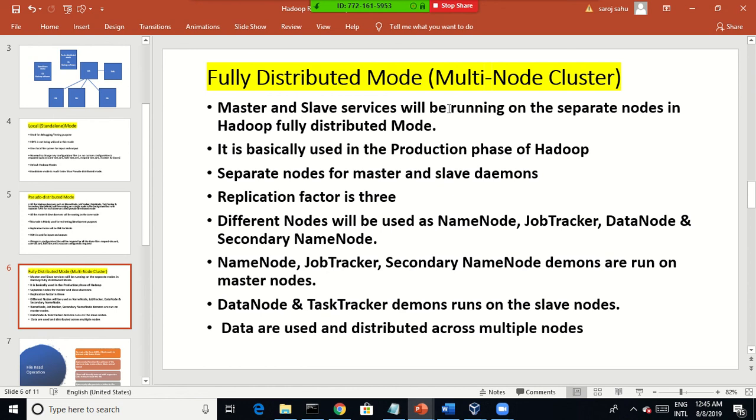So it means all the components, different daemons, should be running on separate, dedicated machines. Okay, that is the point here. The master daemons are the name node, job tracker and secondary name node. Job tracker I have not introduced, that's why I am not talking about it here. But name node and secondary name node are the master machine daemons, and data node and task tracker daemons are on the slave nodes.